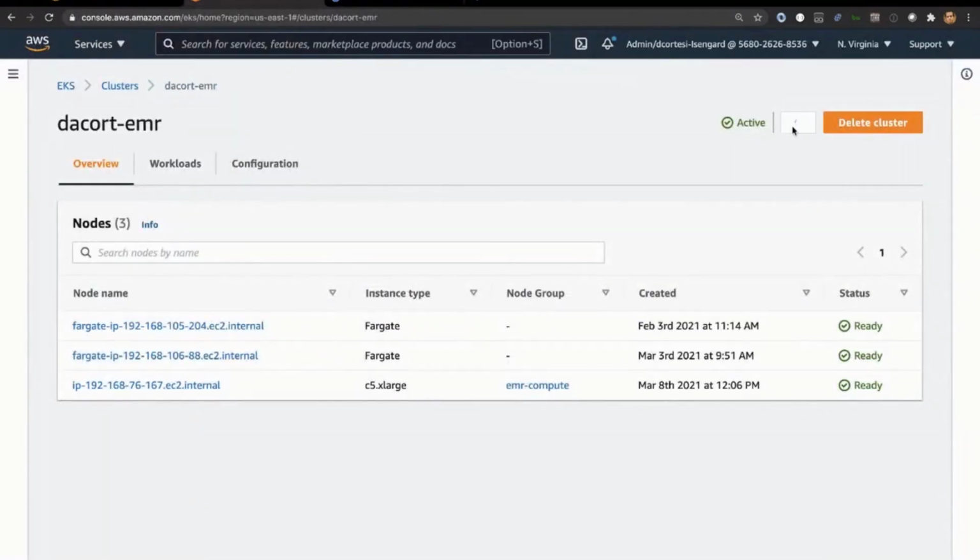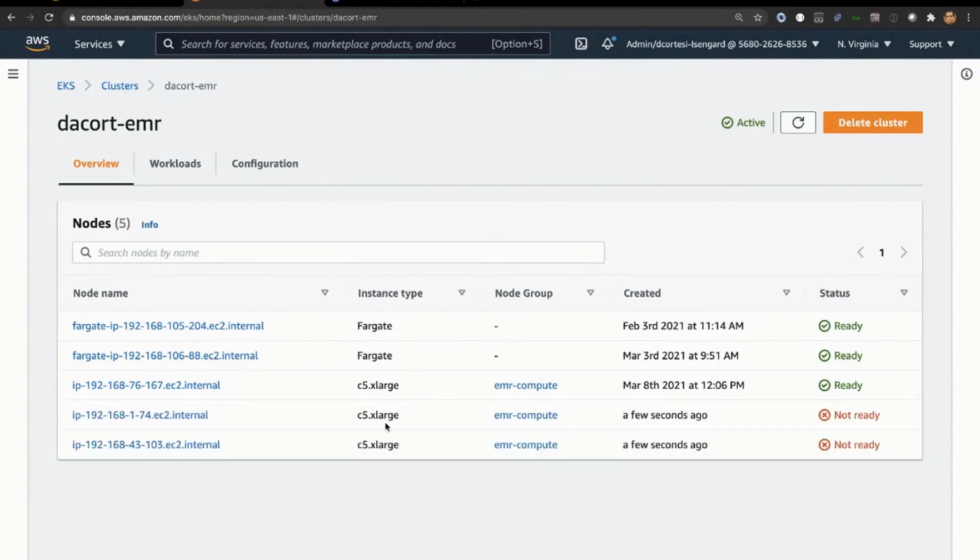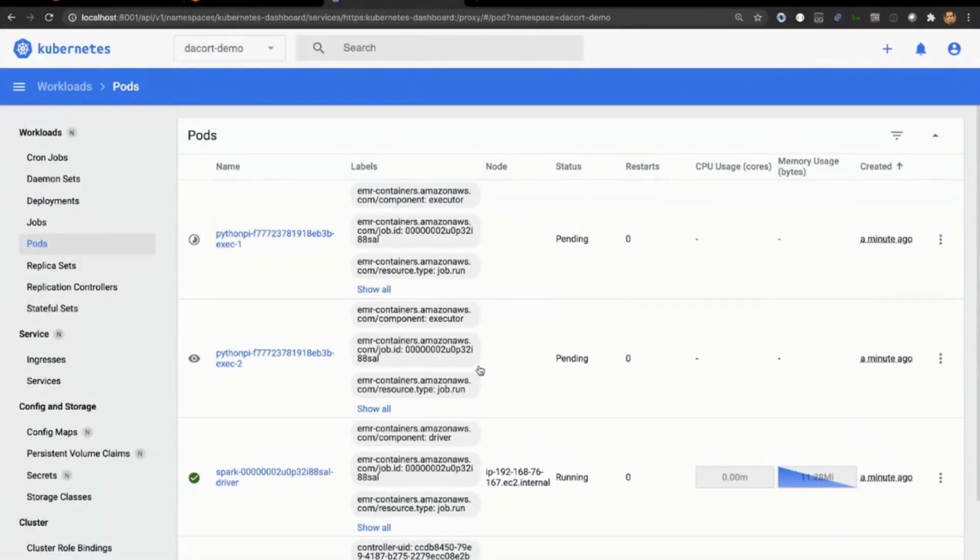So let me go back here. I'll do a quick refresh, and you can already see we're spinning up two new C5 XL nodes there. And so those are spinning up, provisioning. They spin up pretty quickly. And what we should see pretty quickly here in the Kubernetes dashboard is that job start to run.